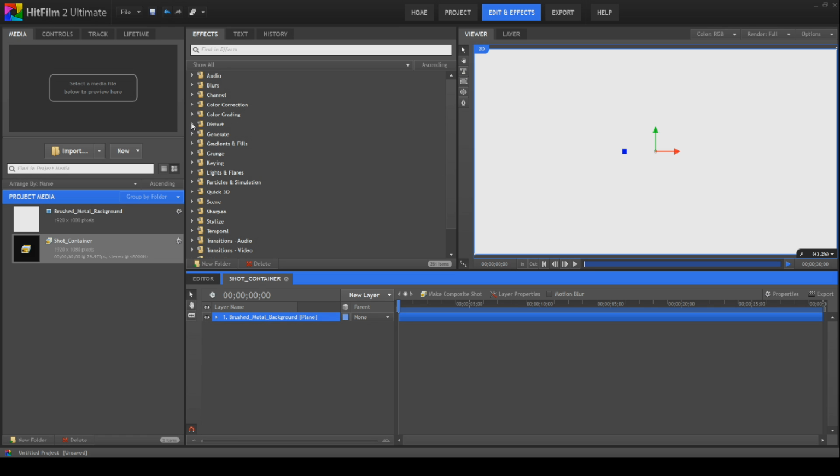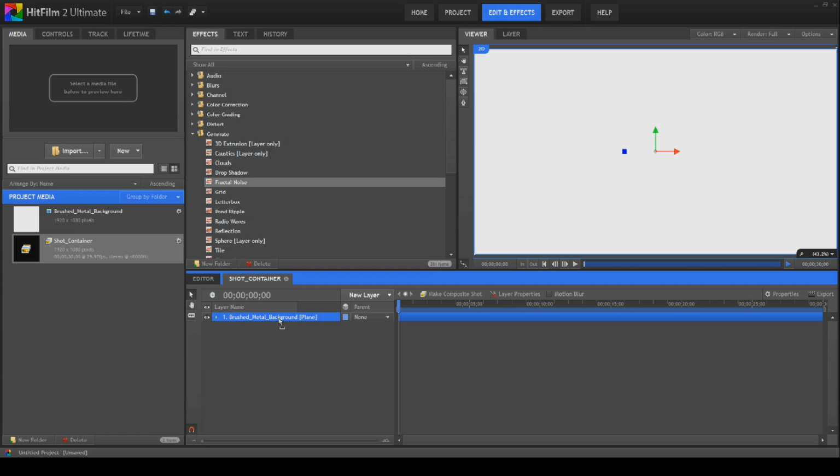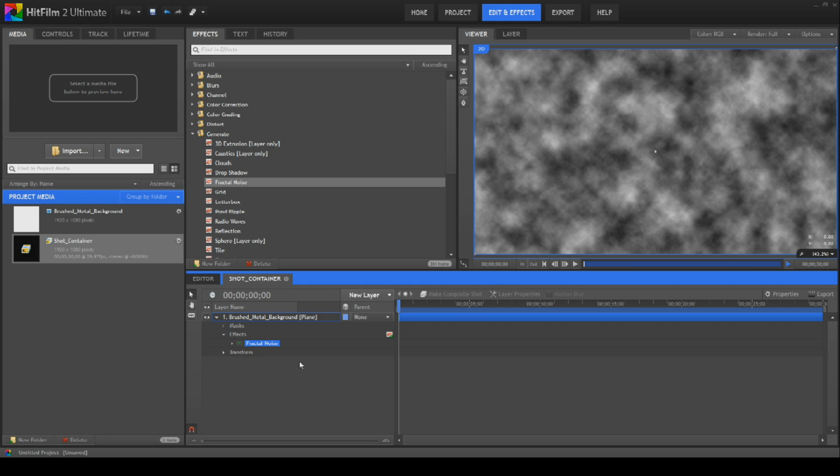The next thing we're going to do is go to generate, and we're going to drop our fractal noise on it. Now, in a 2D application, if you've done this before, you would normally drop noise onto the background. But in HitFilm 2 Ultimate, you need to realize that the noise effect itself is actually animated, and animated is no good for this particular setup that we're building here.